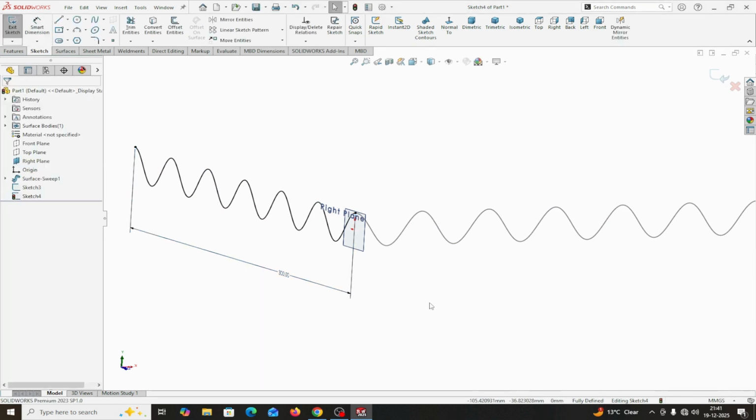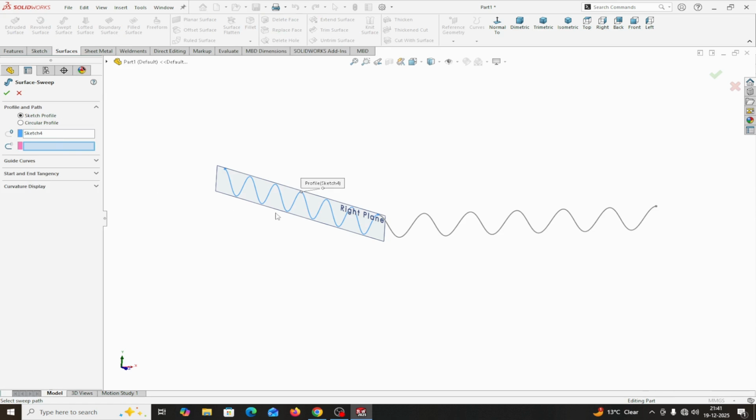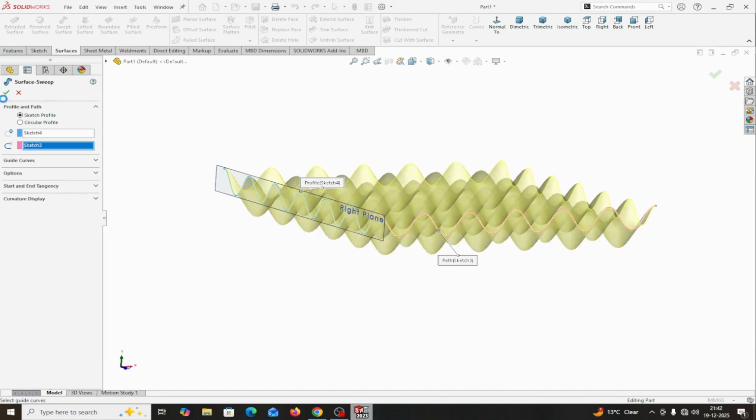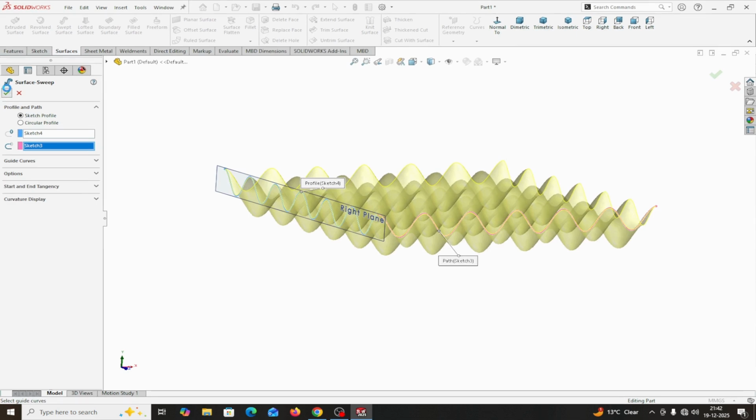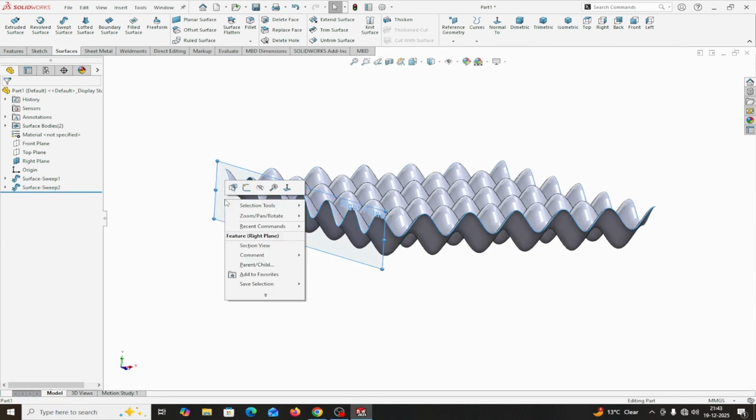Now we have the two profiles here. Out of this, again use swept surface. This sketch is selected, and the path is this one. Okay, this is the profile. Hide this sketch and hide this plane.